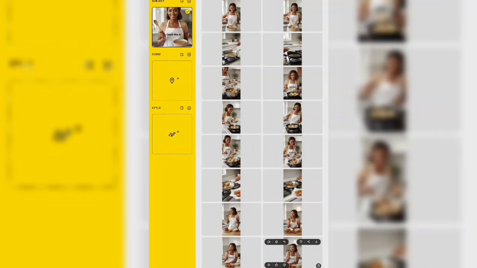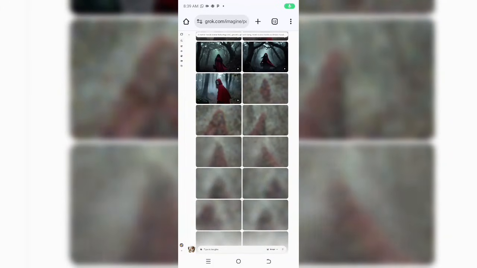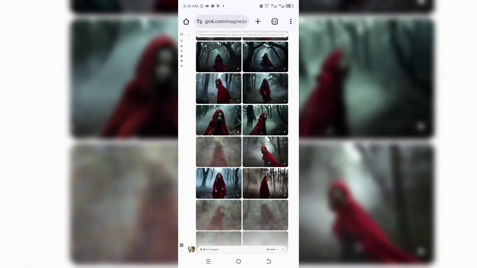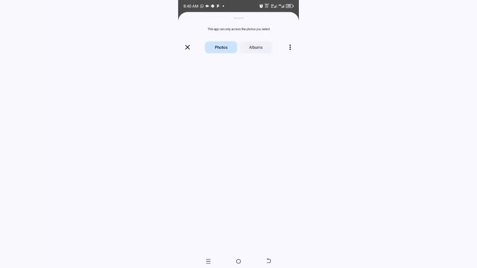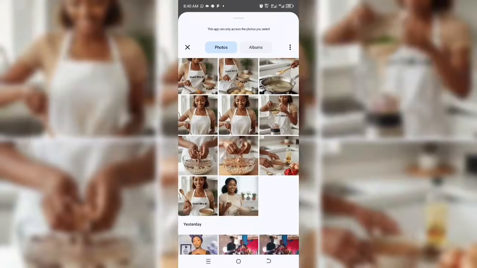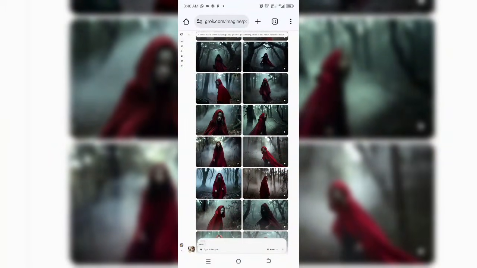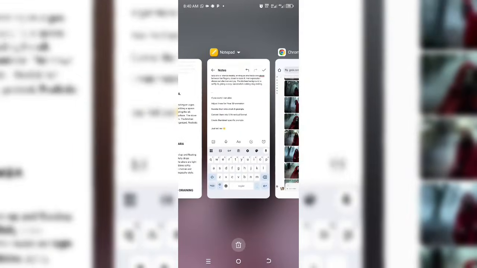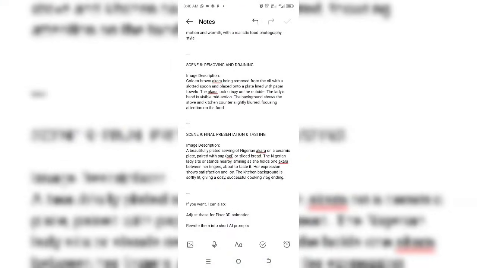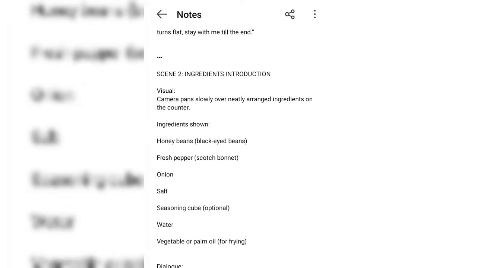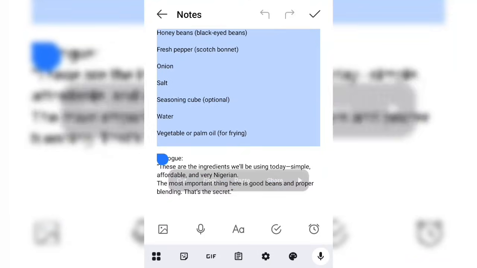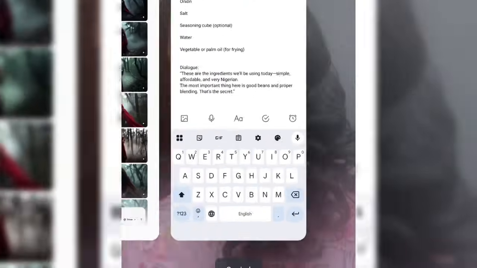All right, so now I'm going back to Grok AI, and I selected images. So you're going to upload your image. Remember, you're going to upload the second image. So these are the images I generated. This is the next image I'm going to upload. While it's still uploading, I'm going back to my notepad and I'm going for the dialogue. This is the visual and the dialogue, what she was doing. All right, so I'm going to copy it and paste it here.